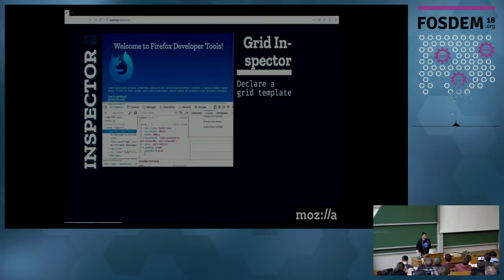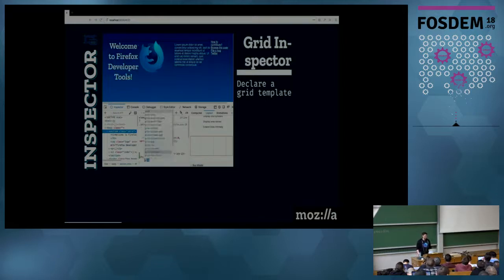So I can declare a simple template of four columns. So it's grid-template-columns, and then some syntax you don't have to learn now. But then you can see both the content and the layout panel are updated in real time. And in the layout panel, I can hover those columns, and it's highlighted directly in the content page as well. So you can spot where your things are.